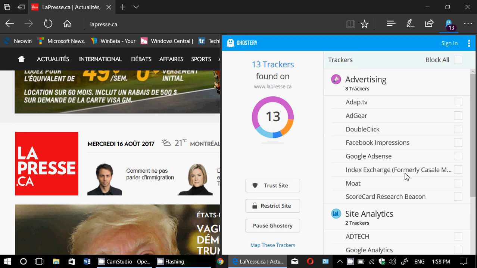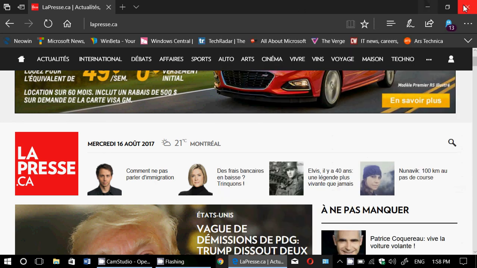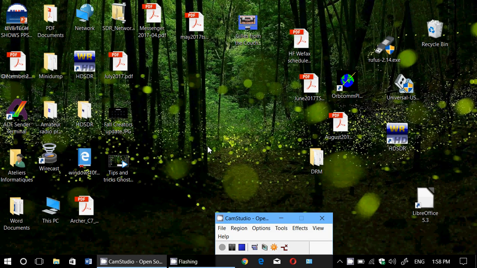So a nice tool. Check it out, and it's available for every main browser: Google Chrome, Firefox, Internet Explorer, Microsoft Edge, and it's a great tool to see who's tracking you and even maybe blocking trackers if you want.